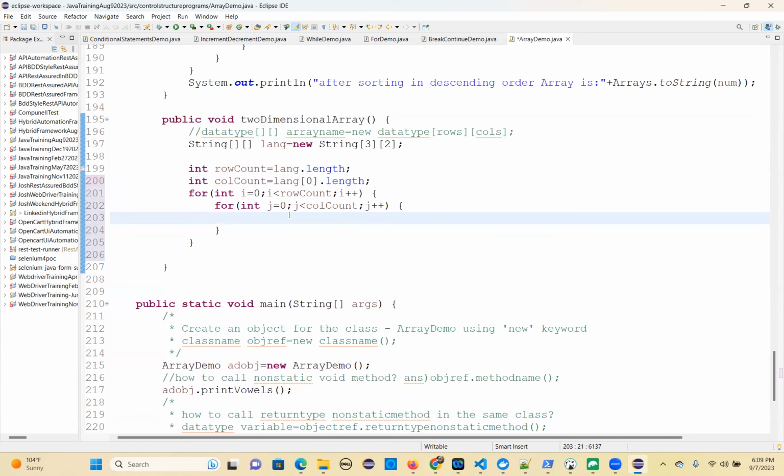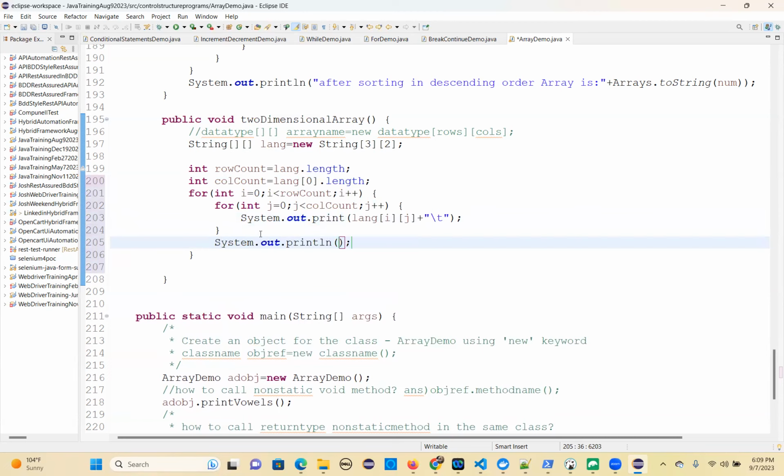So here you have to print lang of i and j. So you have to use the print method. So instead of println, use the print method. And then after the inner for loop, just use println.